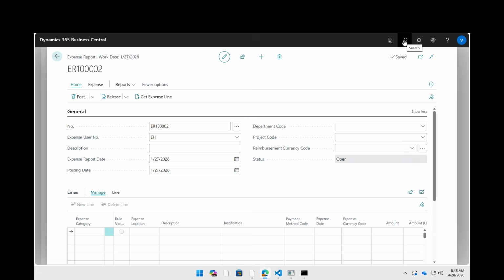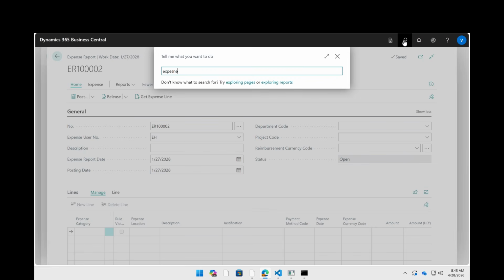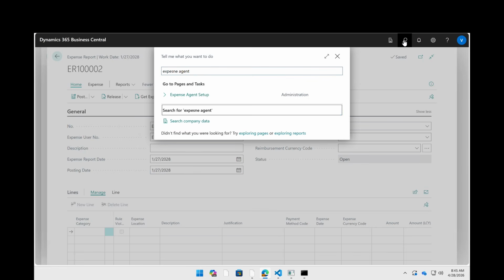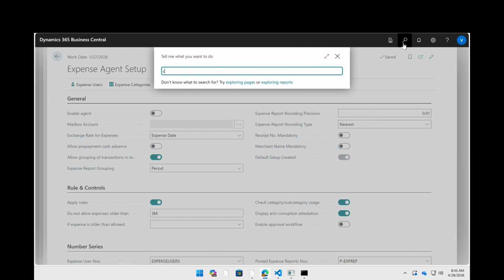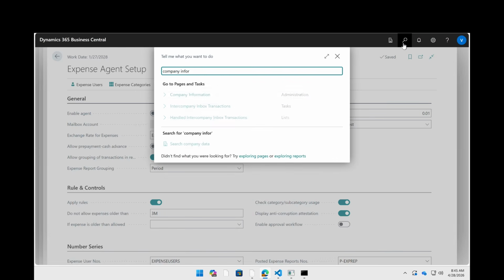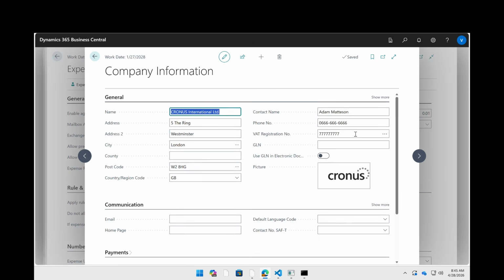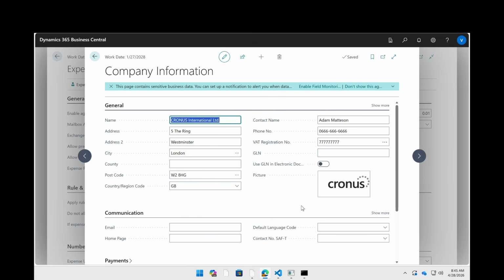Now there's an important thing connected to it: if I go to my expense agent setup, and this is again very, very important. So let's take an example. Today I'm standing on the 28th of April. I paid something in dollars today, and my company in BC has the LCY in, I think, GBP, if I'm not wrong. Let's see.